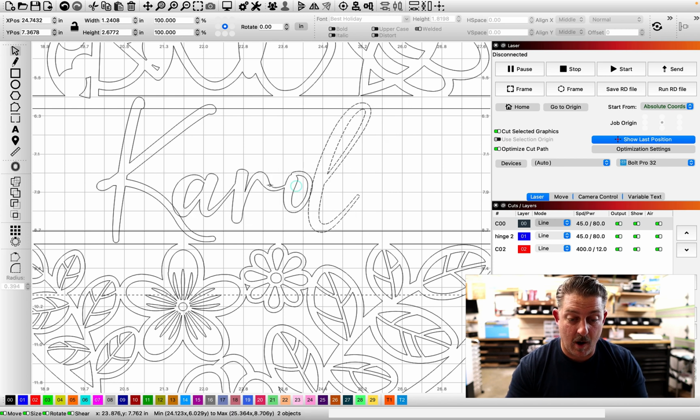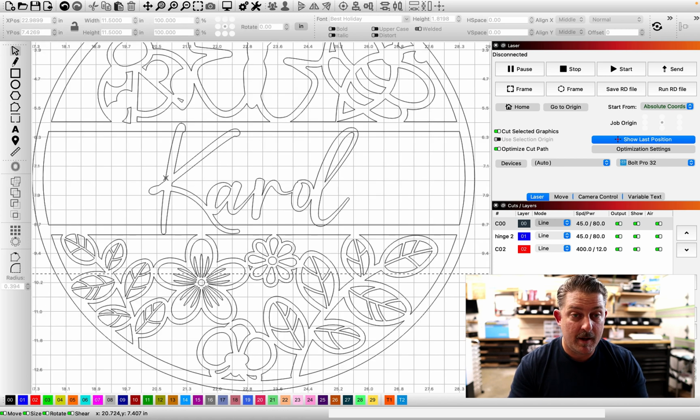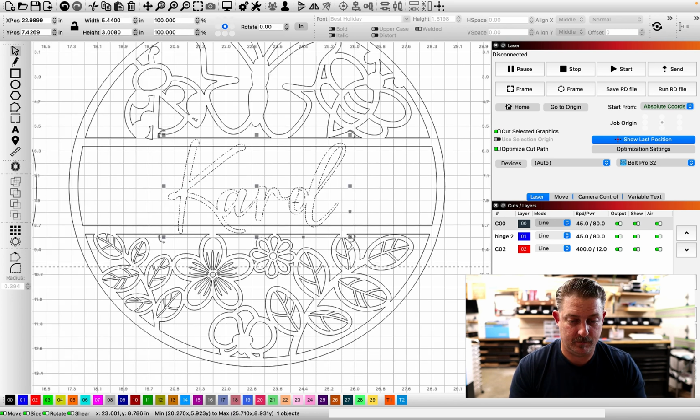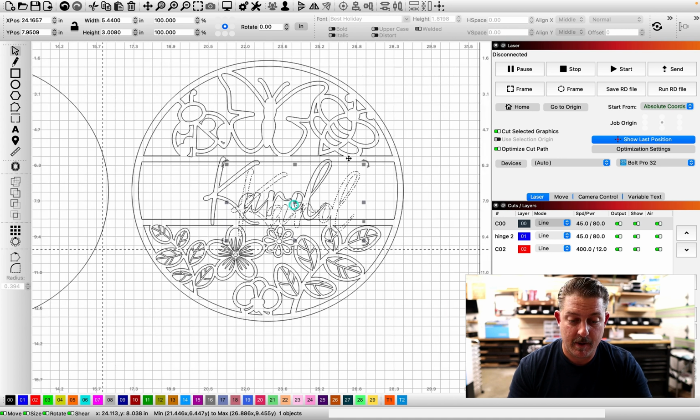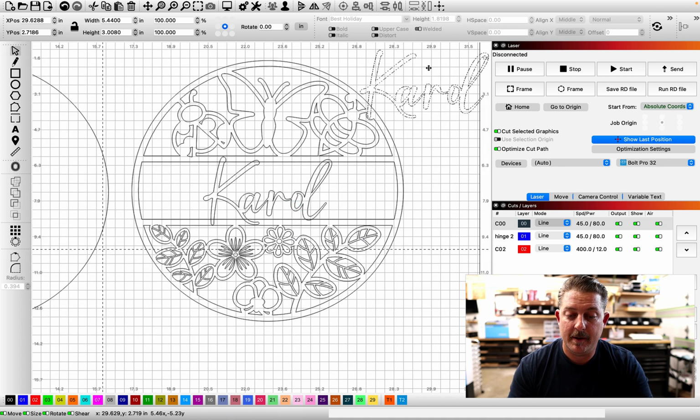I'll select all of my letters and all the different parts. Instead of welding this together at this point, I'm going to create another offset. First thing I want to do is copy my name, because much like the first version, this part that I copied is going to be something that we're going to cut out later. So I'm going to drag that to the side.